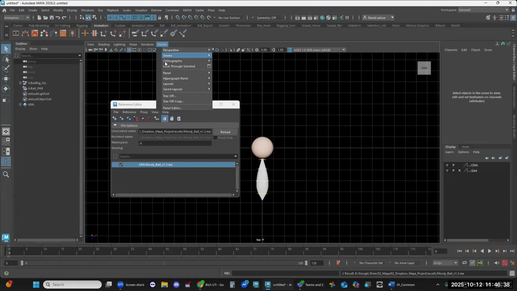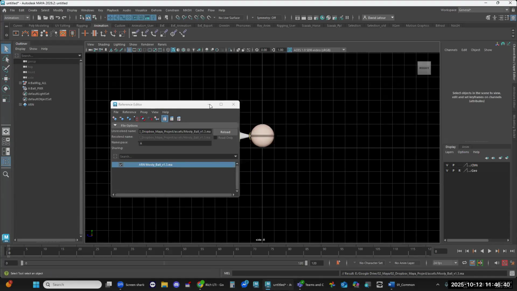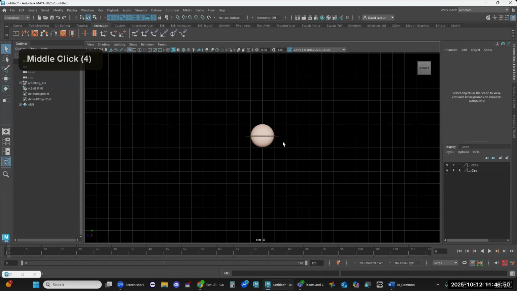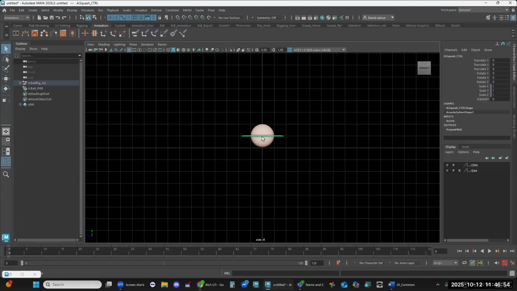Okay, so I'm going to be having three balls here in this scene, but I'm going to start with the rubber ball. So I'm going to go Panel, Orthographic, Side View. I'm going to select the main control of the character, and I'm going to turn off that tail. So I've got my squash and stretch control visible, and I've also got the main animation control visible.